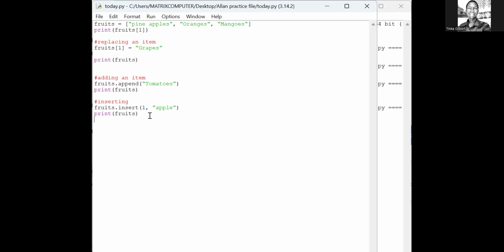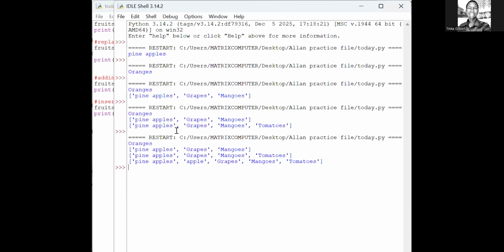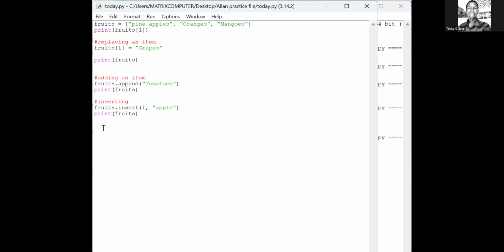Now, if we run this, you see we have an apple here on position number one. Remember, we had replaced what was in position number one with grapes. Now grapes is in position number two because we have inserted something else in the list. So we continue, because lists are mutable, so we can do very many operations on them.